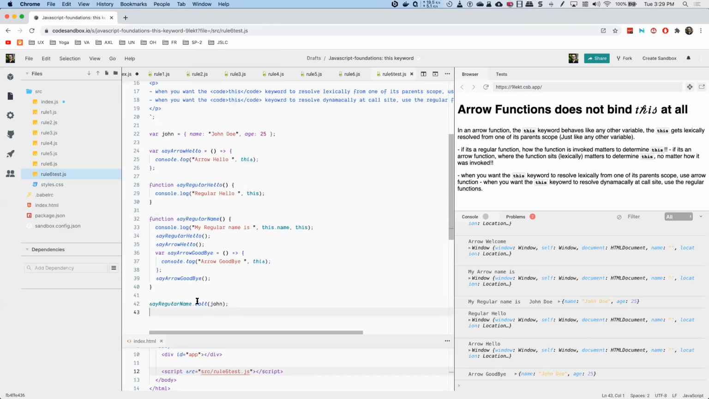And I have used the call method with the John object as the first parameter while invoking say regular name. So it is quite obvious that this will point to the John object. Great. Now there is another function, say regular hello. Again, since this function is getting invoked here, line 34 will determine what the value of this inside this function would be. Since we are simply invoking it, not explicitly binding it with call, apply, bind, or anything, and we are not using any object name in front of it, it will bind to the global object.